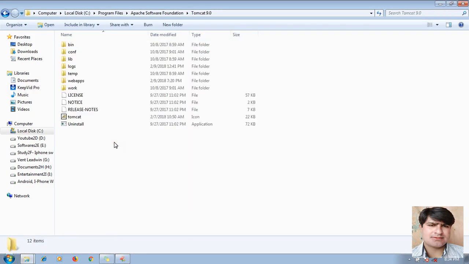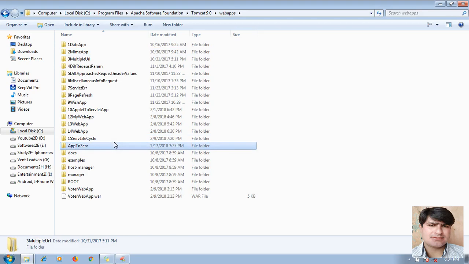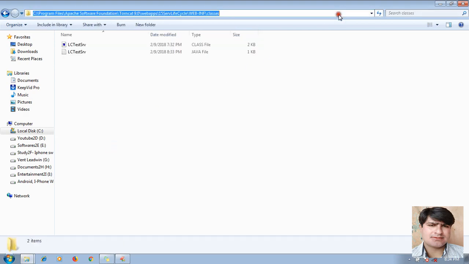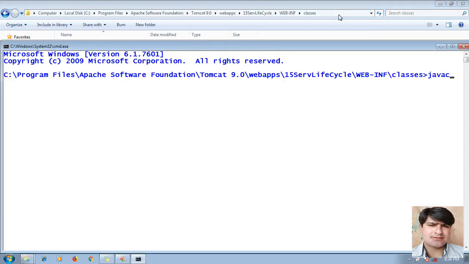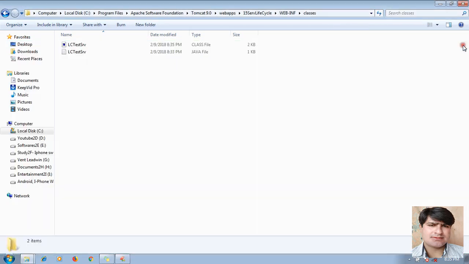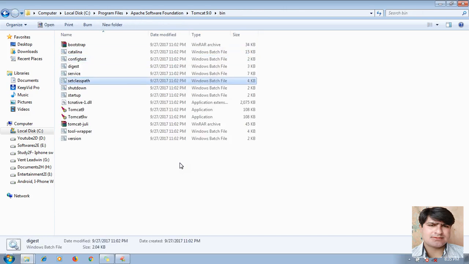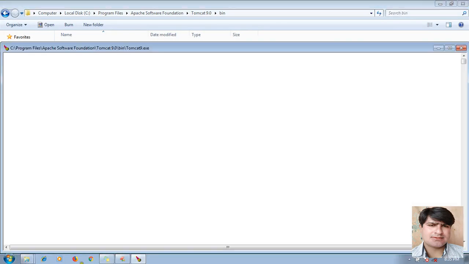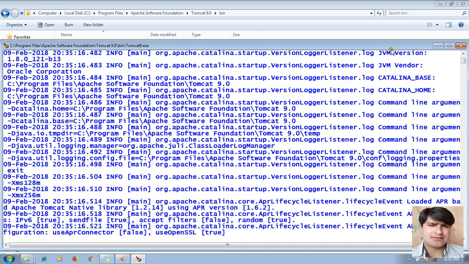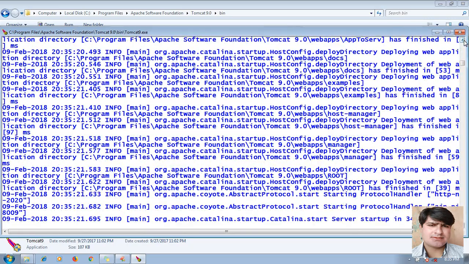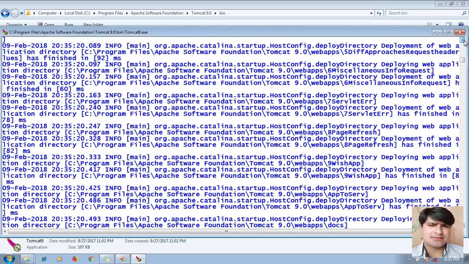Let me go to my Tomcat 9 webapps, lifecycle test servlet, WEB-INF classes. Otherwise, you can reload also. In cmd, javac LCTestSrv.java. Fine. Close this one, compiled successfully, and let me restart the server. Right click, run as administrator, yes. Observe once again. Last time I forgot to recompile my Java class. Now it has gone. Scroll up slowly.